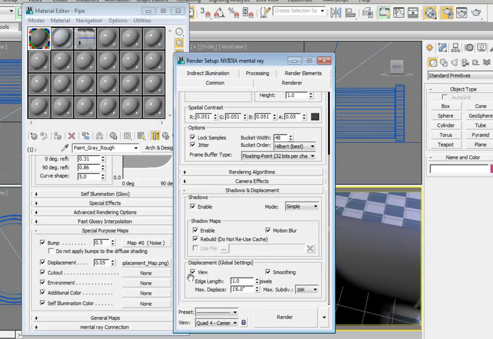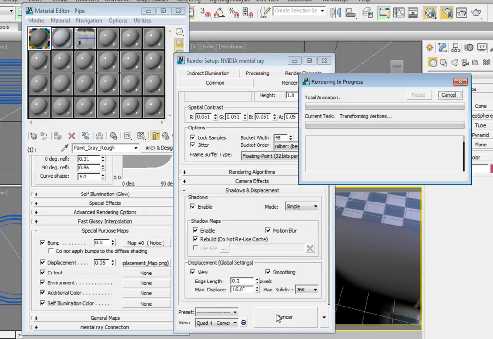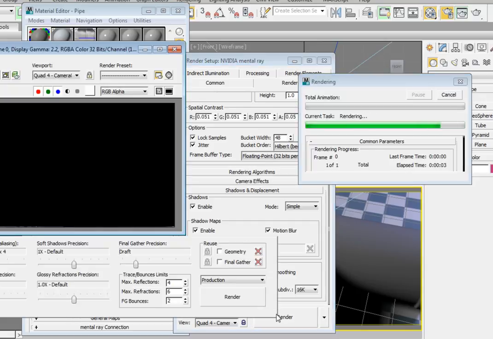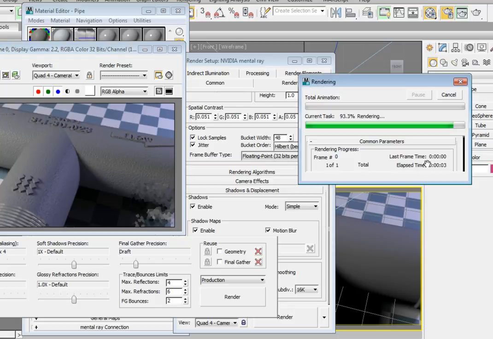Change the edge length to a value of 0.2, then click Render. Notice that it takes a little longer to process the scene while the displacement is calculated. Once the rendering is complete, you can see that the quality of the displacement has been dramatically improved. The text is easy to read, and the diamond pattern on the threaded section is cleanly displaced.